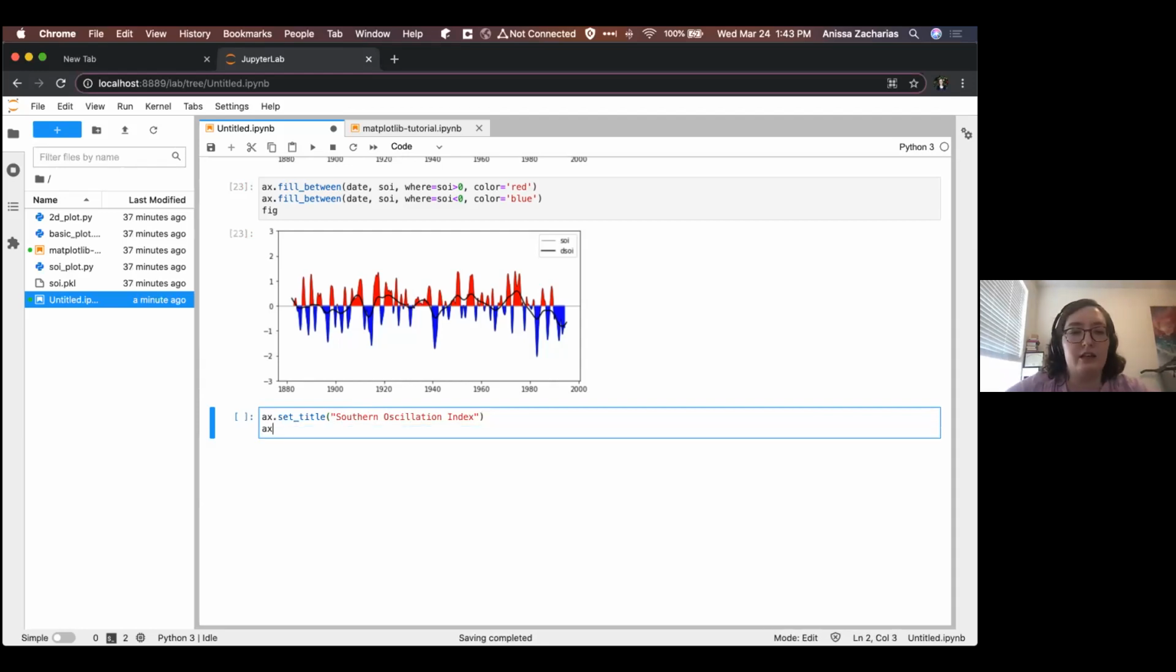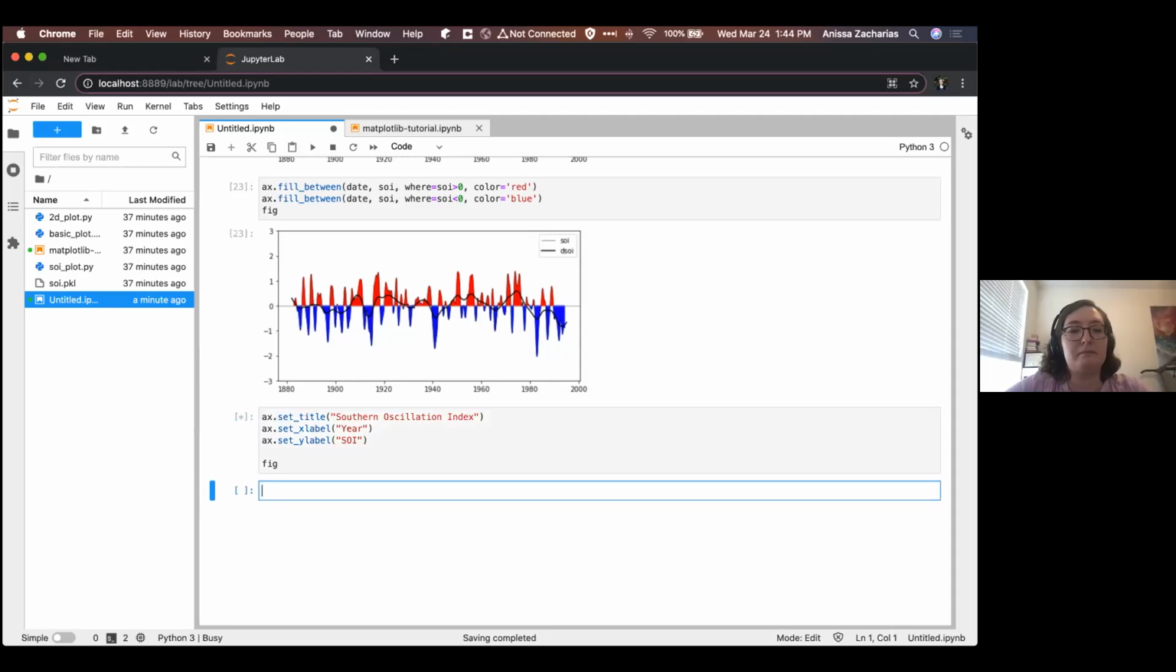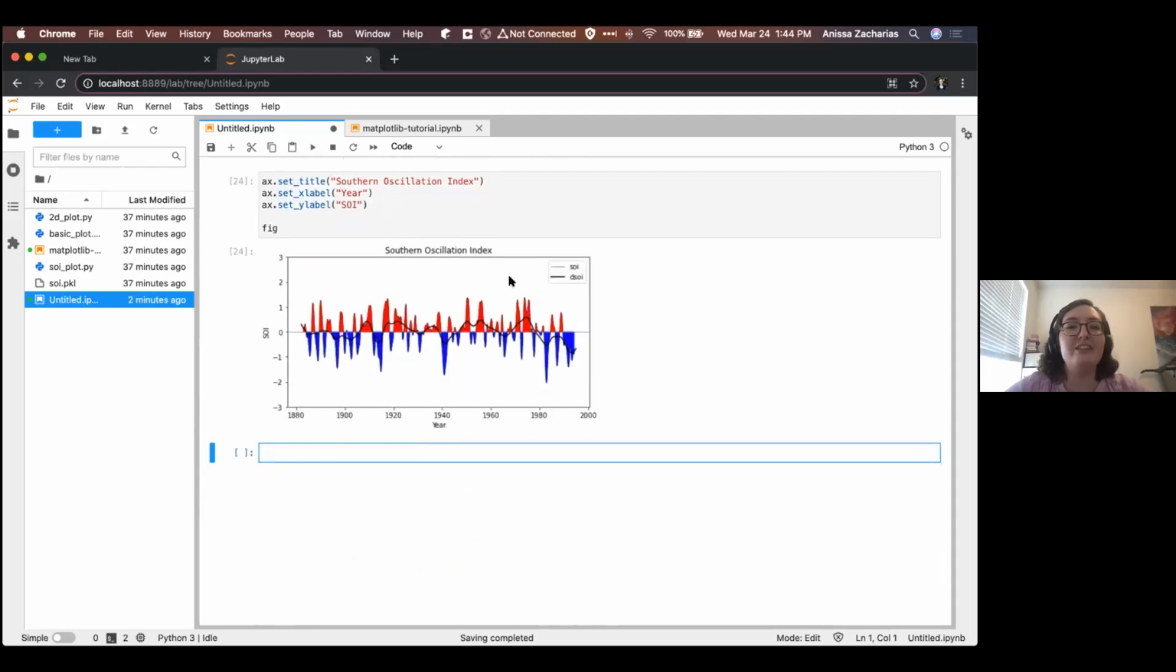and another one, set x label. And this is year, might be pretty obvious, but let's label that anyway. And set y label, also pretty obvious given the title and all the labels, but that's a y. And let's call the fig again. All right, so that looks pretty good.